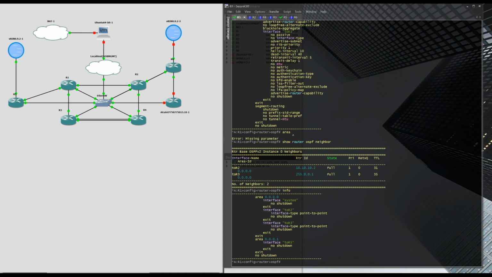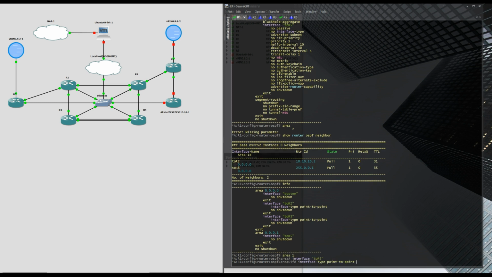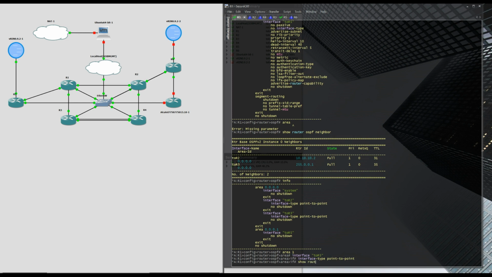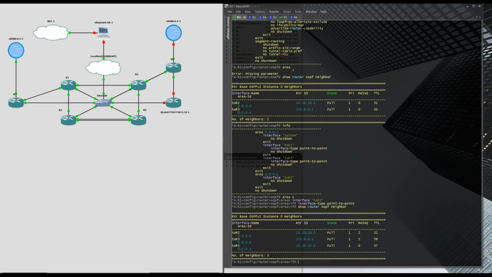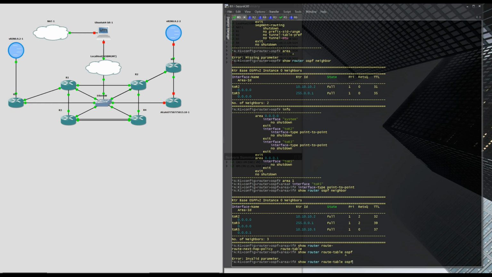Oh, there's our problem. So 0.5 interface point to point. Okay, so now we've got router 5 in area 1. So if we do show router route table, OSPF.